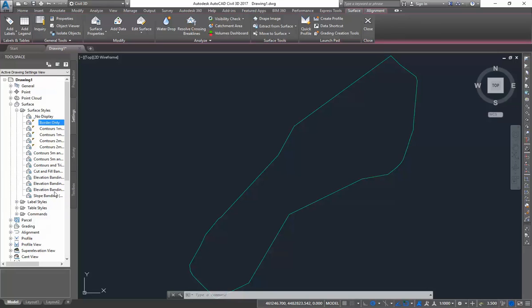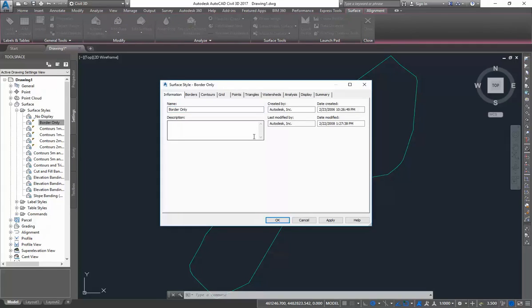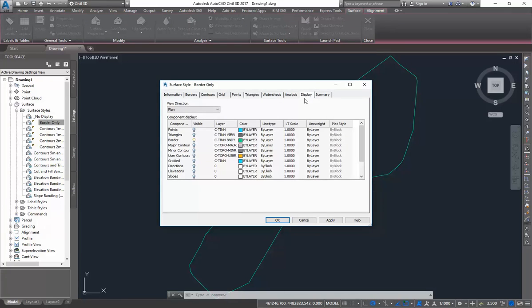So you'll see that this list corresponds to all the available styles we had in the drop-down list, right? So if I want to go into border only, I bring this up. So this is going to control what I see when I set my surface to a display type of border only. So over here under display, it's showing all the pieces of information that make up a surface, and for border only I just have one layer visible. So this light bulb is turned on, so it's only the border. I want to go ahead and just turn the points on.